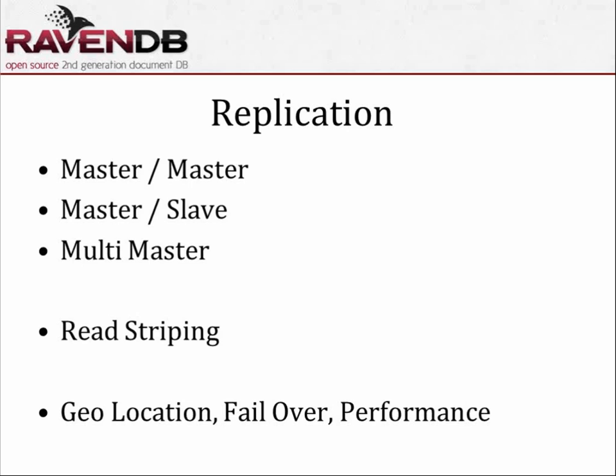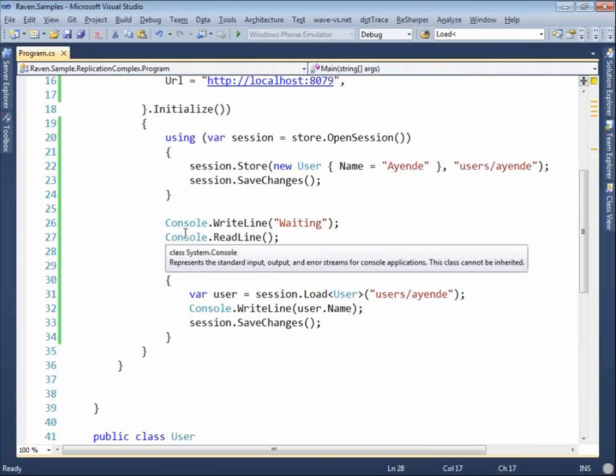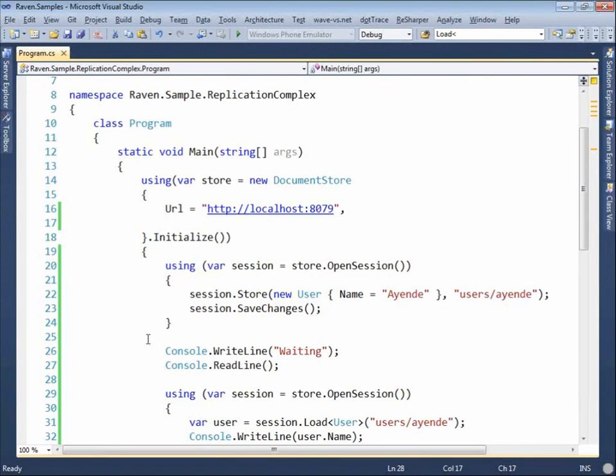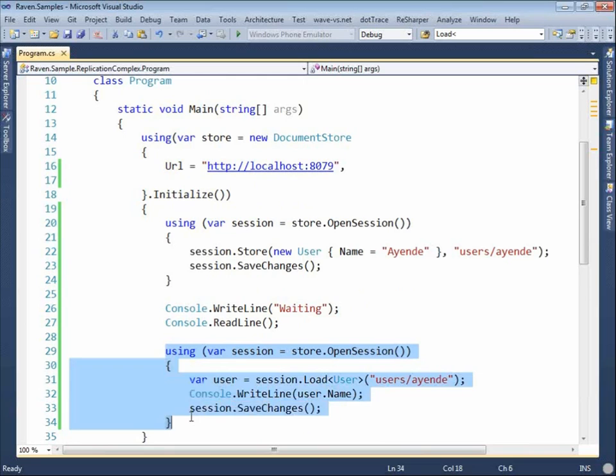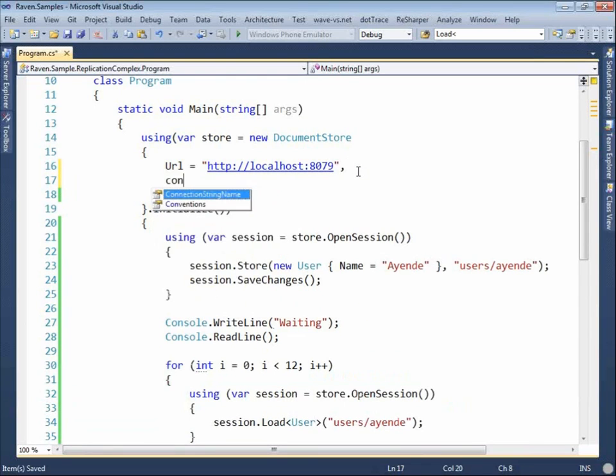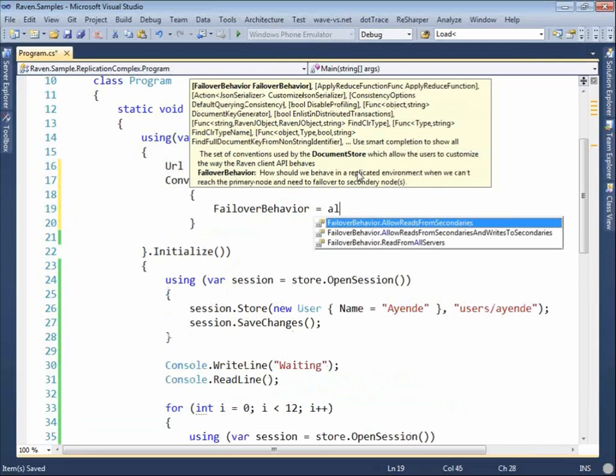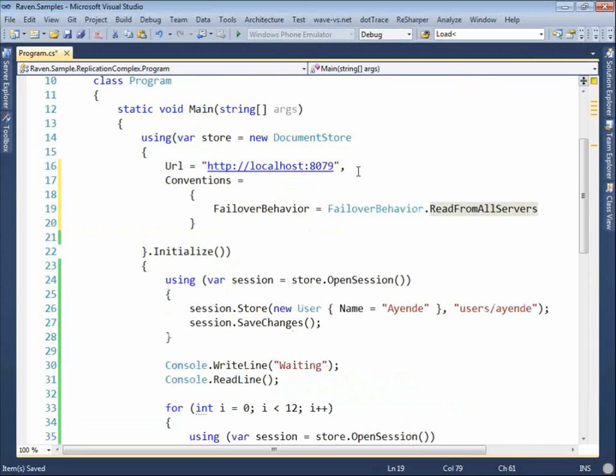But this still means that all of the data is in a single server. So we have all of the data in a single server, that's perfect. But we also have another option with RavenDB. And that option is something much more interesting. And the reason it's much more interesting is because we now have this option. And this option is read from all servers. So let's see what this does.